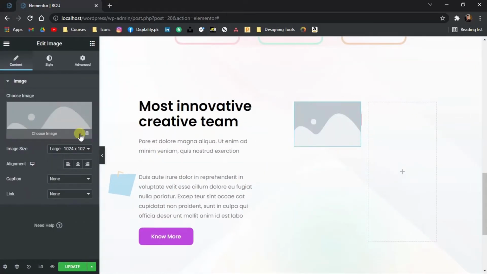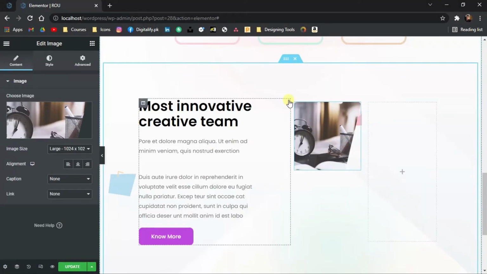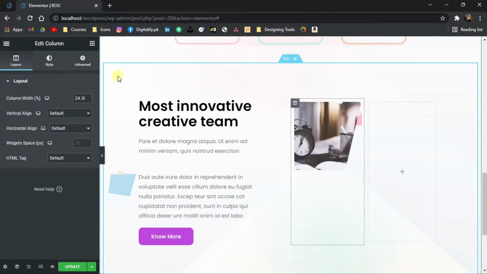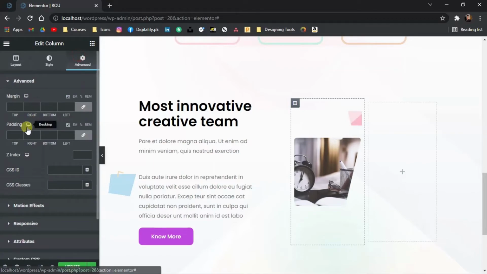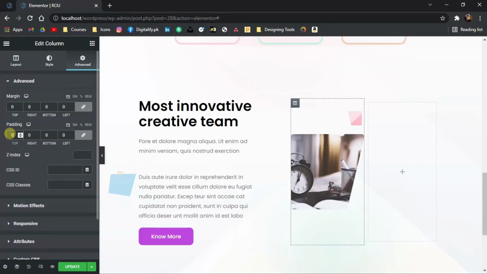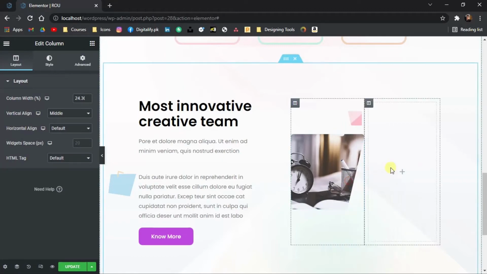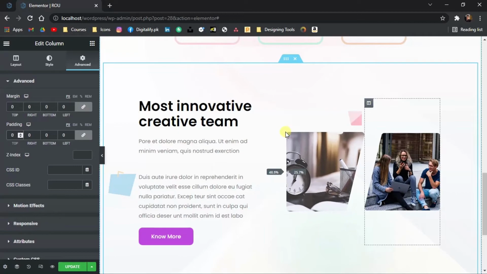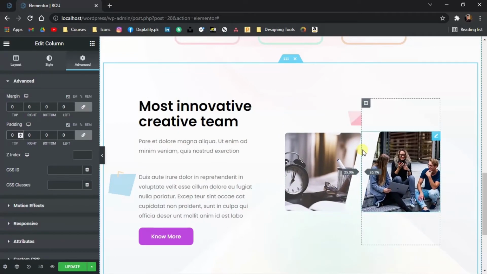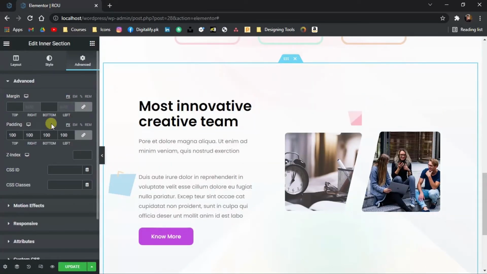Let's add the images. I'll upload them on website, then select it. Click on Edit column icon, then tweak the vertical align to middle. Then go to Advanced and set the margin and padding to 0. Then I'll do the same for second image. I'll adjust it little bit. I'll tweak the paddings according to need.